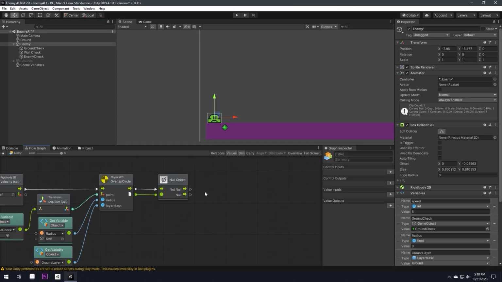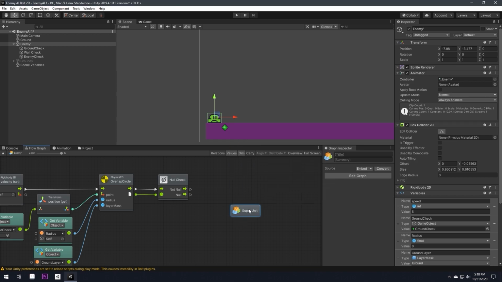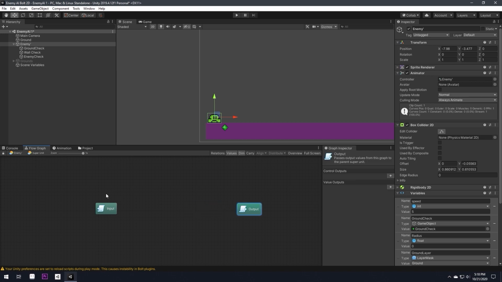And now here I need to make a super unit and I'll have that flip function inside that super unit. Okay, so I'll just right click, write super, and a super unit. I'll just double click on it here. After that, what I need is here I need a control input.